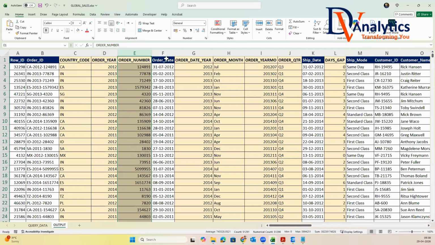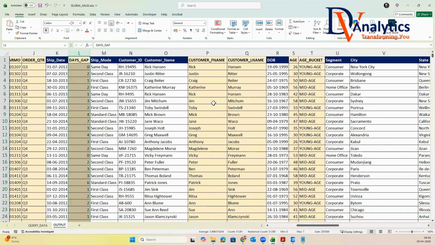Yes, sir. From the order date, I'm getting order year, order month, and the quarter field. I got four fields from this. From order date to shipment date, I'm getting the days gap in delivery. Yes or no? Yes, sir. From customer name, I'm getting customer first name and last name. Are you getting this? Yes, sir. From date of birth of the customer, I'm getting the age of the customer and the age bucket of the customer. Yes or no? Yes, sir.